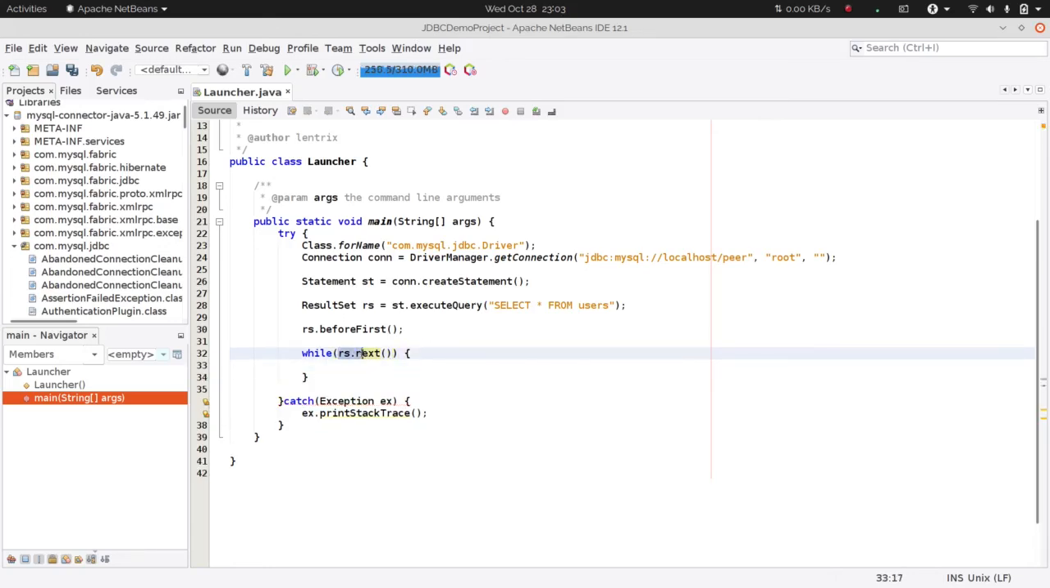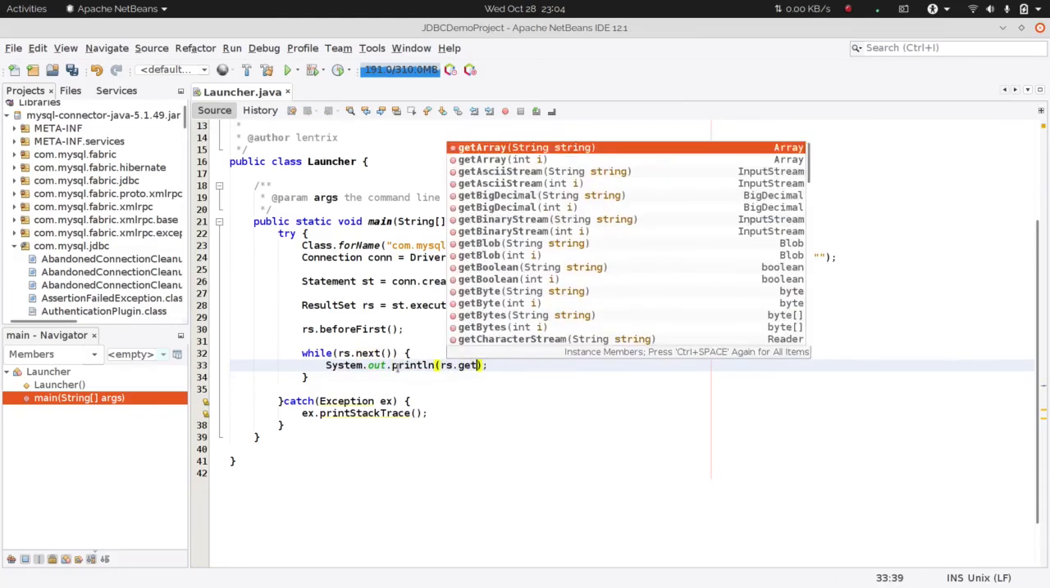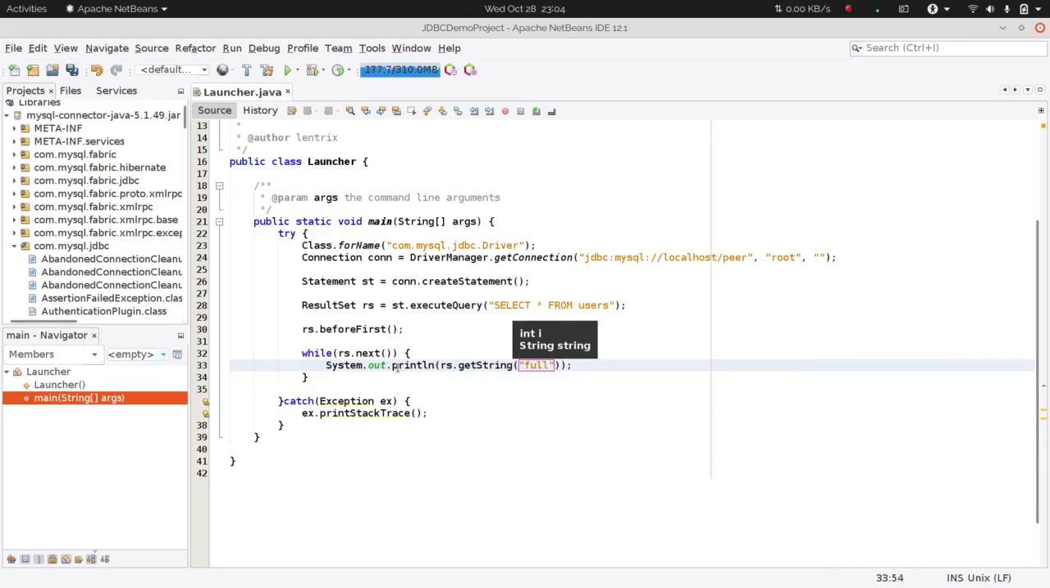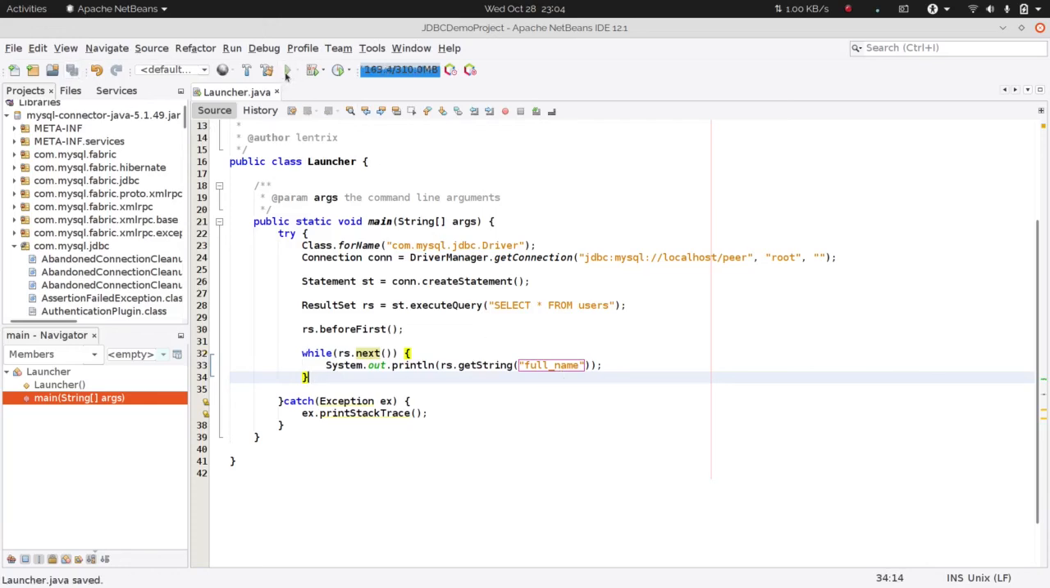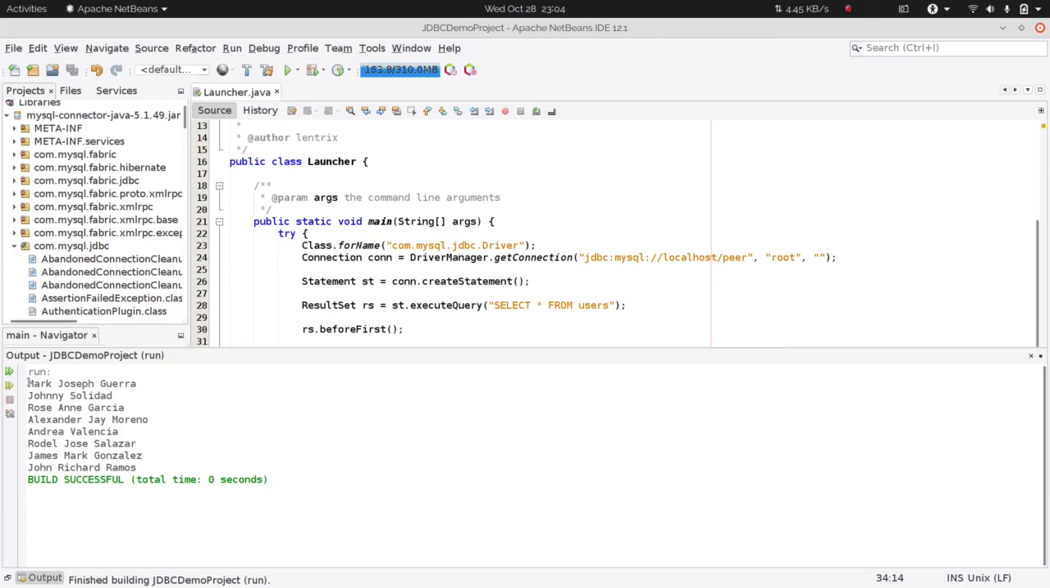And if that is true, if there is actually a first record, we can continue and perform what's coming, which in this case will simply again display the full name. So rs.getString full_name. And since this is a loop, it's going to go again to the next. So from the first it goes to the second and displays it again, and so on and so forth. So when we run this program, we have our list of names.